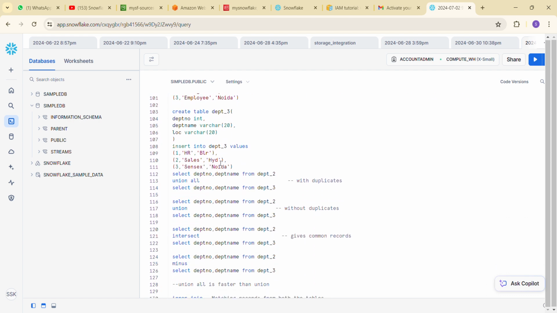And coming to the union all, as you all know, union combines the tables irrespective of any common values. It combines the values of both the tables. So let's run this first.